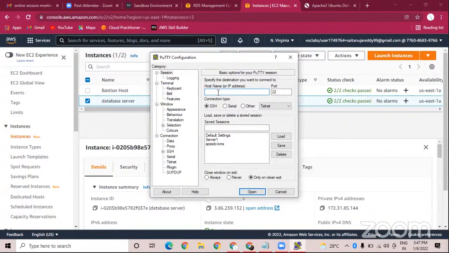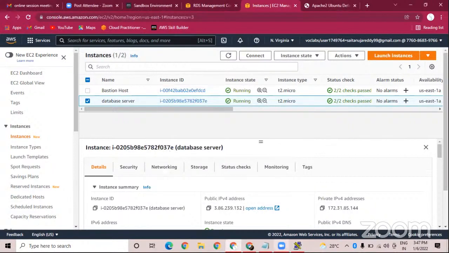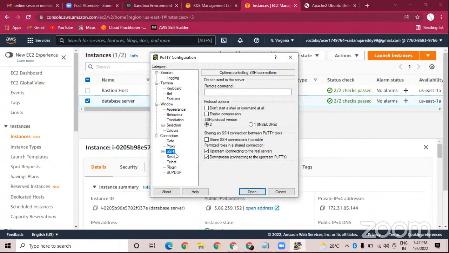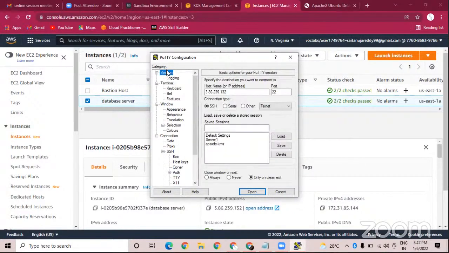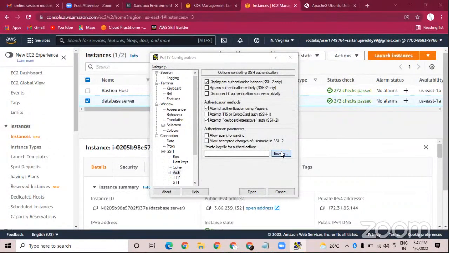In the host name, we have to provide our public IPv4 address. And coming to the left side, category session, go for SSH. Double click on SSH and click on authentication, Auth. So in the session, provide your public IPv4 address, and here we are using the connection as port 22. And coming to SSH, just click on authentication and browse your PPK file.